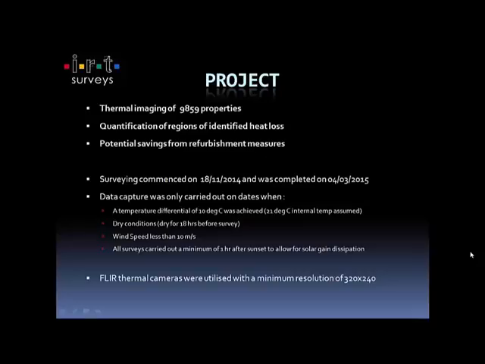When we do the surveys we always ensure we comply with the correct data capture conditions. So we always try to get a temperature differential of 10 degrees centigrade between inside and out. Dry conditions, so that it can't be wet or have rained in the previous 18 hours. Wind speed less than 10 meters per second. And we always carry out all the surveys during the hours of darkness so that there's no solar gain on the properties. All the cameras we use are FLIR thermal cameras, and they have a minimum resolution of 320 by 240.